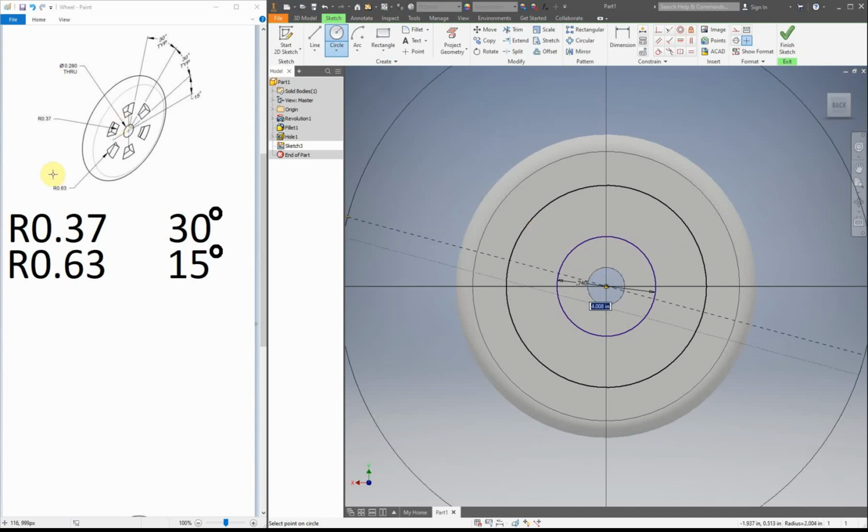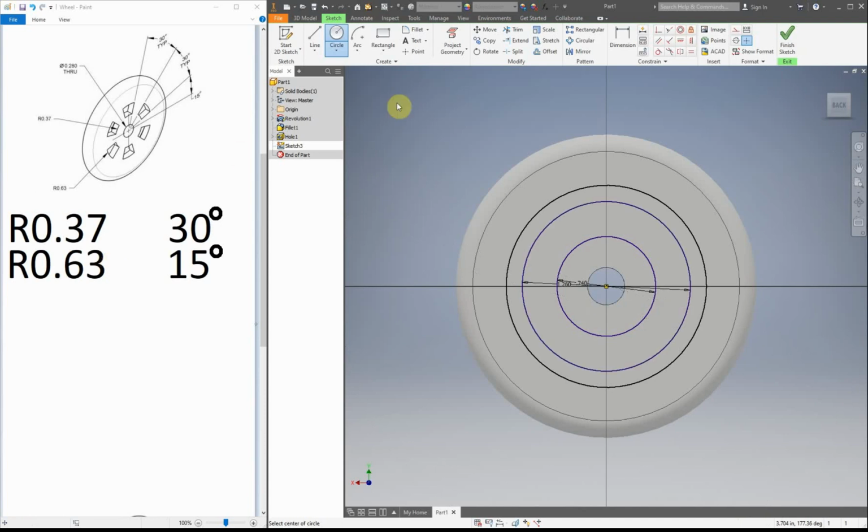This time it's going to be a lot larger. So the radius for this one is 0.63. And again, because we're typing in the radius and not the diameter, times 2. Okay. So I have both of these in there. I'm going to just move the numbers out of the way.